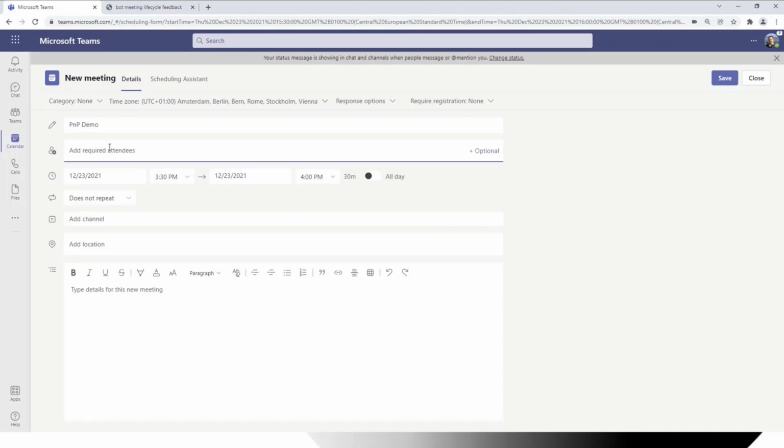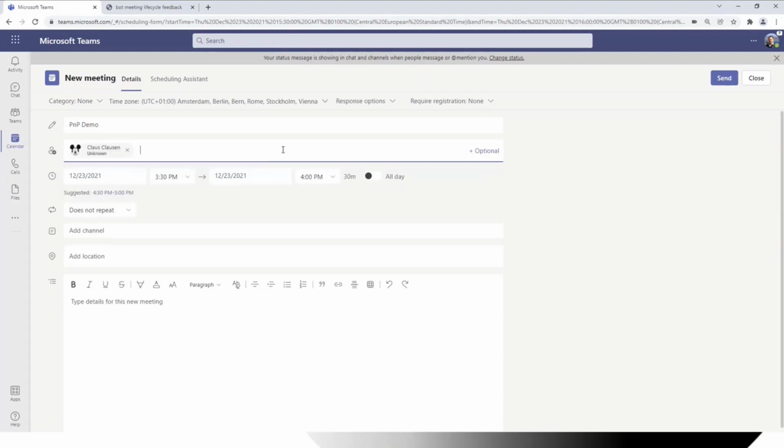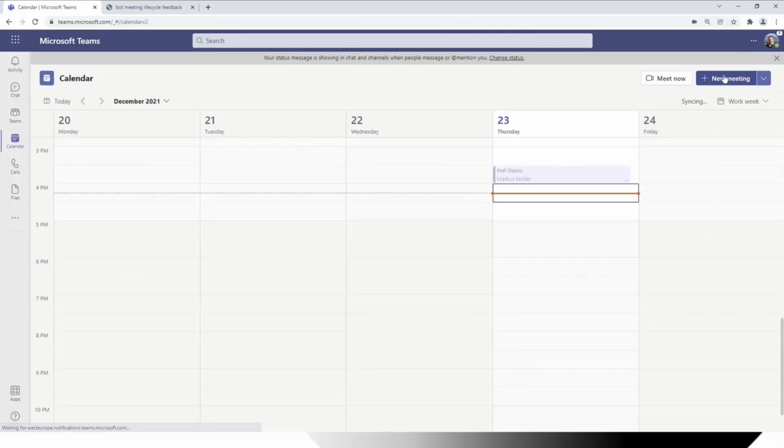What we always need for Teams meeting apps, as you might know from my last sample I demonstrated here two months back or so, is a participant. This is always important, and in this case it's more important because we also want to see later how feedback gets aggregated. So let's invite one of my buddies here. And then let's save and send the meeting.